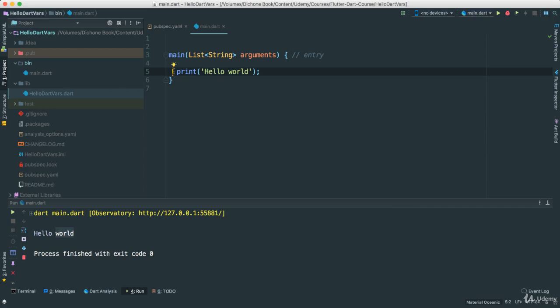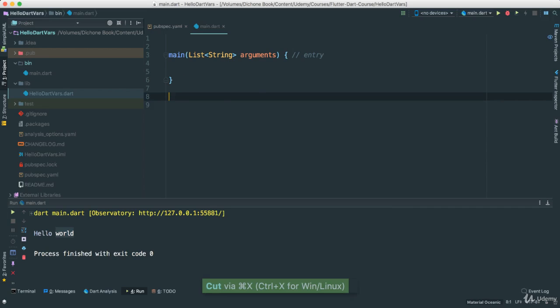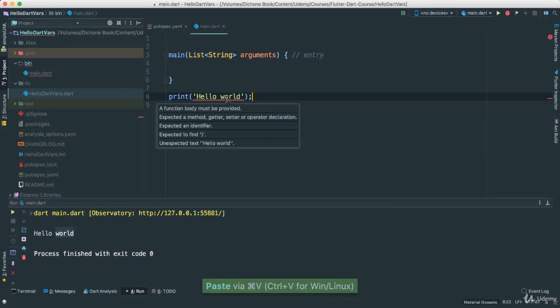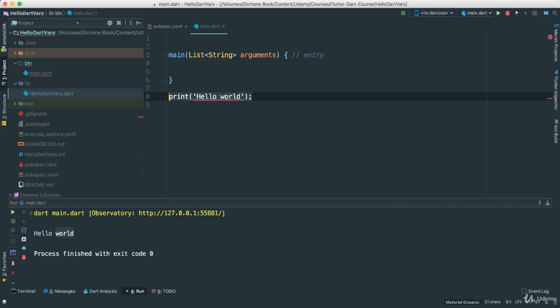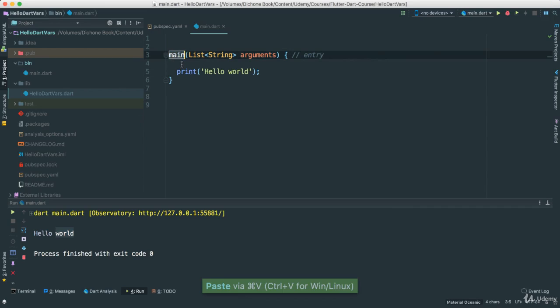If I take this print and put it outside here, notice we have a problem, because it's saying it's not inside of a function body, therefore this makes no sense. The whole program is confused, like, what's going on, right? That's the reason why it has to be inside of our main. Okay? There we go.